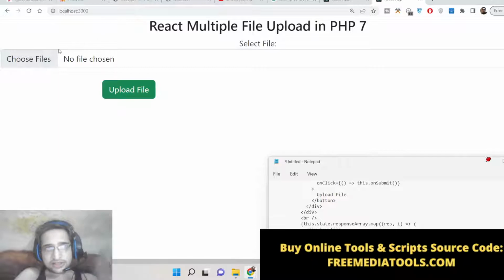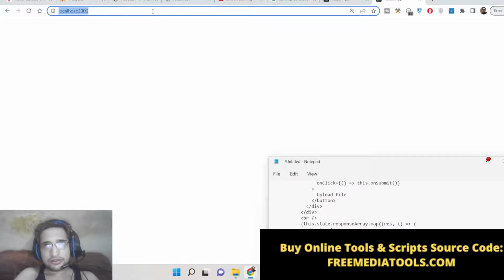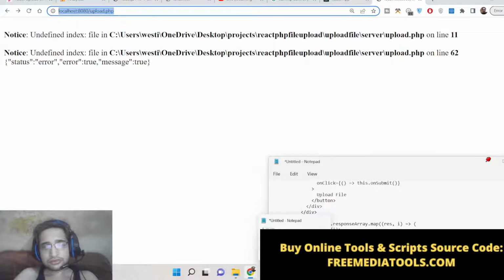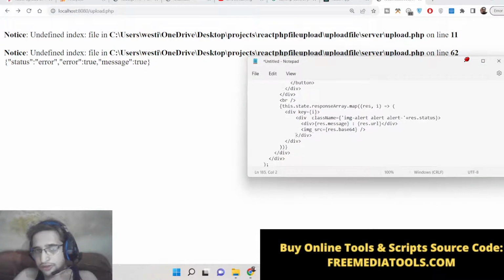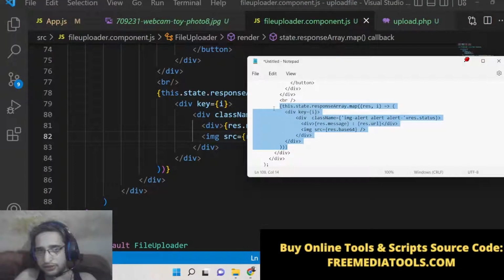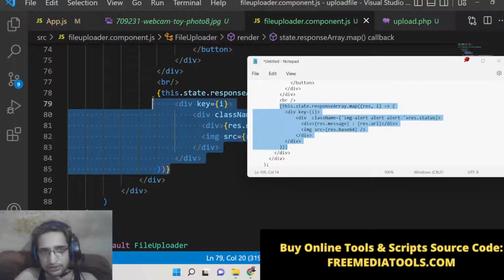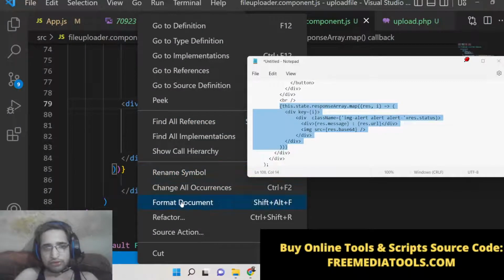So now we can test this. If I choose the file here, I think I have made a mistake. Let me write this once again. Copy this. All the source code is given, guys, so sometimes typing mistakes can occur. Let me format this document.